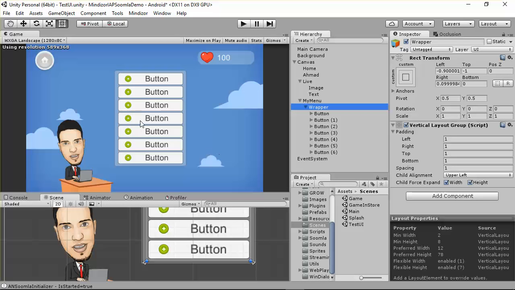So yeah, in the next video, I just want to show you how to convert this great menu into a vertical slider. You can apply the same thing to a horizontal slider, and it's just going to be easy using the Unity UI system.